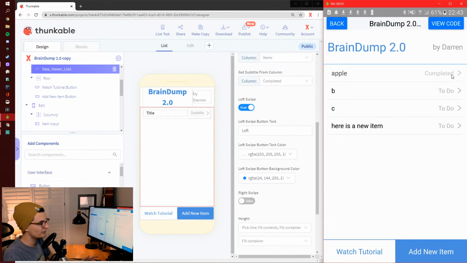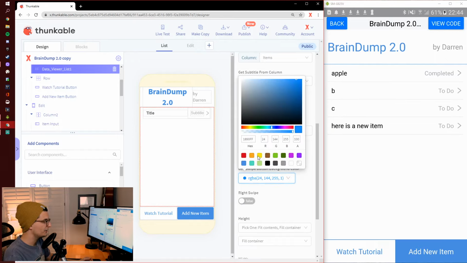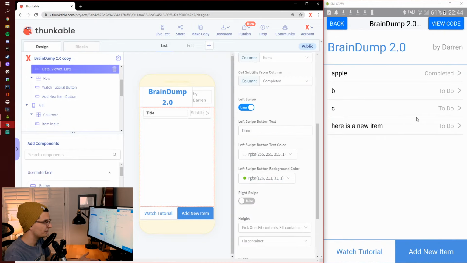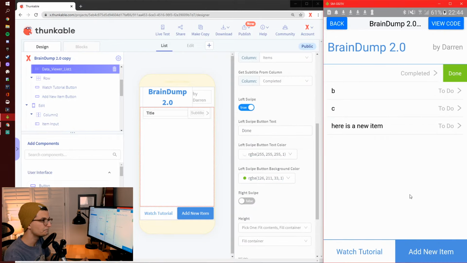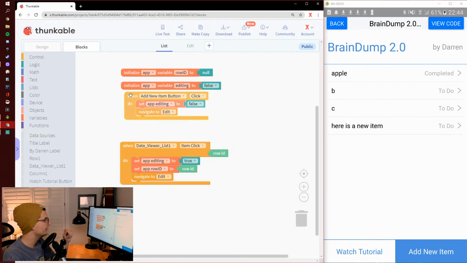Whenever I turn that on, I should be able to drag this, and you can see here we have left. Let me go ahead and update some of the colors and the text. For the text, I just used done. And the color, I changed to this green color just to make it stand out a little bit. Cool. Now we want to do something whenever the user clicks on this button, because right now it doesn't do anything. That's where those events I showed you earlier come into play.